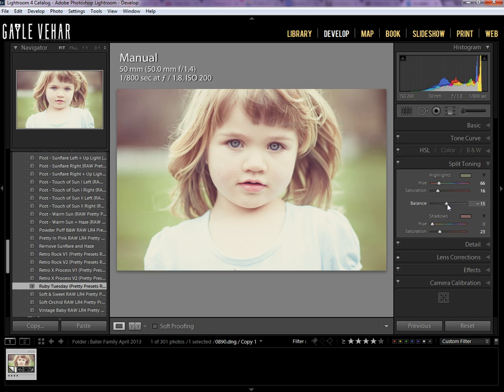So right now this one's a little bit heavier towards the shadows because it's a negative number. If I pushed it all the way up to the positive, now it's a little bit heavier towards the highlights. And you can see how that changed. Now it looks a little bit more the color of the highlight color, okay? So I'll drag that back down approximately where it was before.